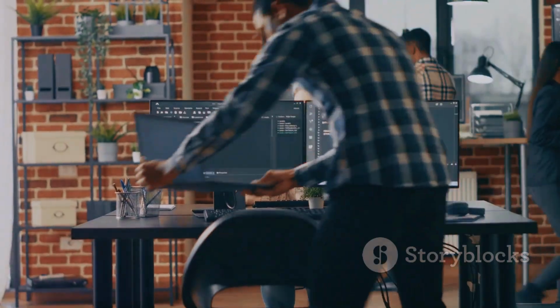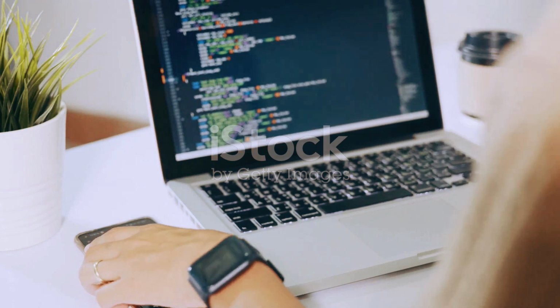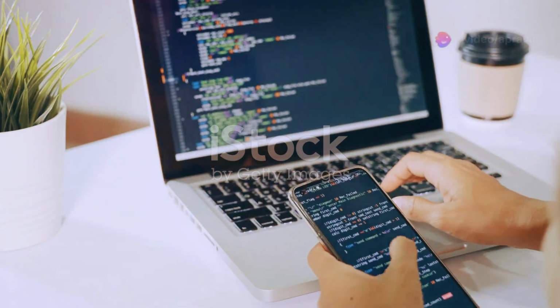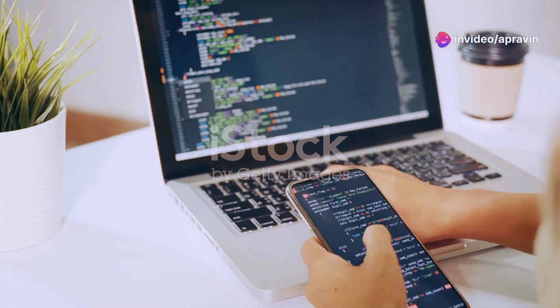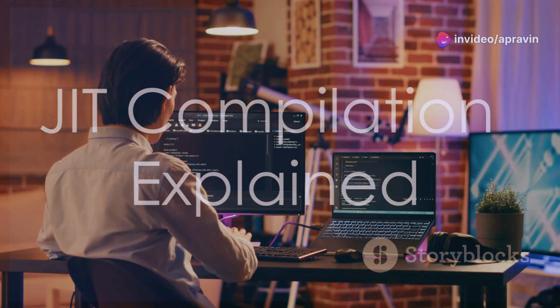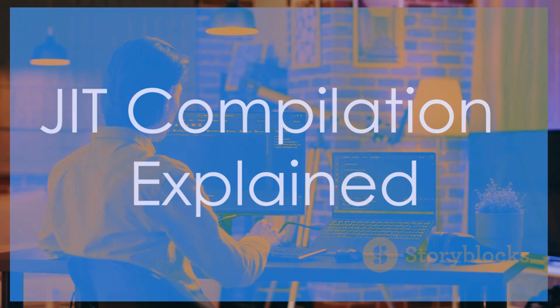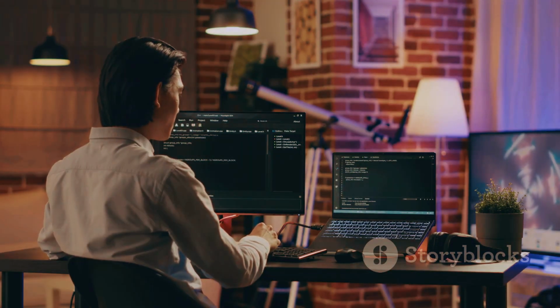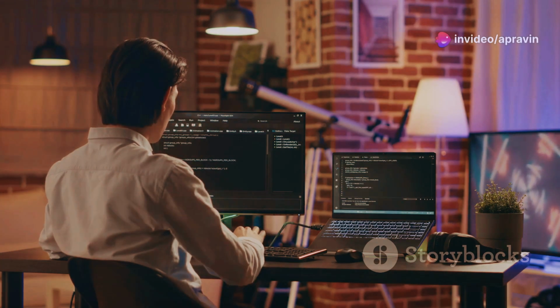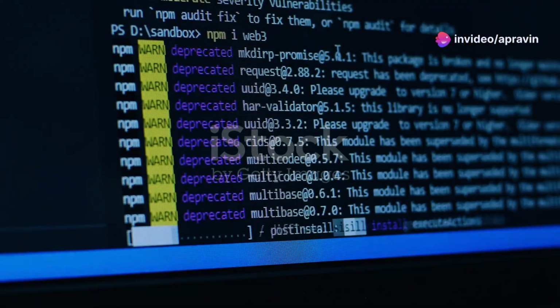Chapter 5. ASP.NET MVC Web App Framework. ASP.NET MVC is your go-to framework using the Model View Controller design pattern. Chapter 6. JIT Compilation Explained. JIT compilation converts code on the fly, making your applications run smoothly.